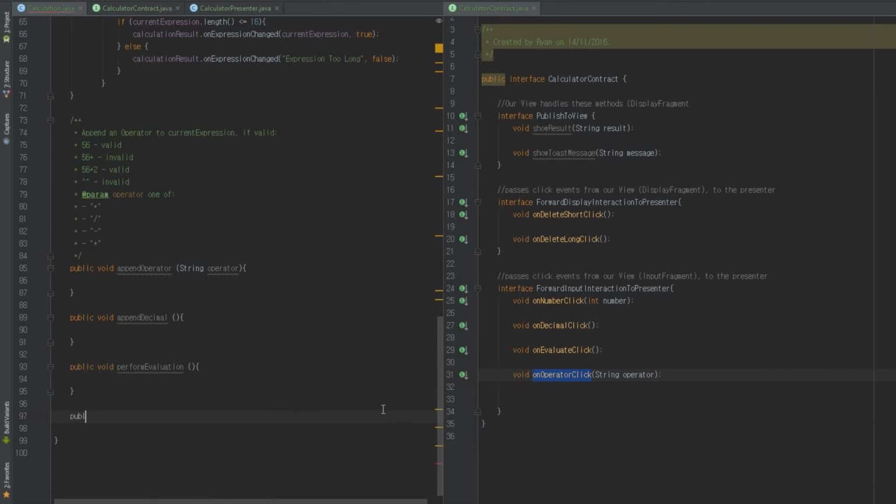public Boolean. It's going to return a Boolean, however you pronounce it. We're going to call it validateExpression, and it's going to receive String expression. And for a comment, we're just going to say, helper function to validate expressions against the following checks.